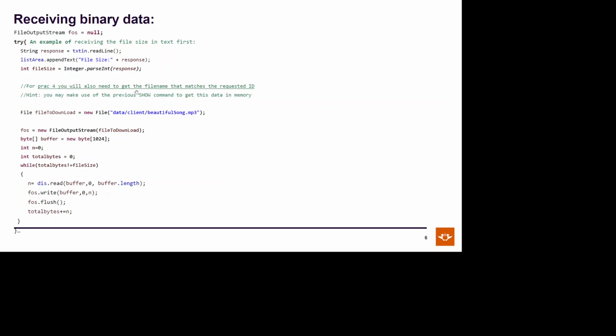On the opposite end of this is also a core code for you to be aware of. You can receive the file size first. So that's what we're expecting to receive. And remember to use Integer.parseInt because it's coming in as a string. So we want to convert it to a valid data type for us, right?